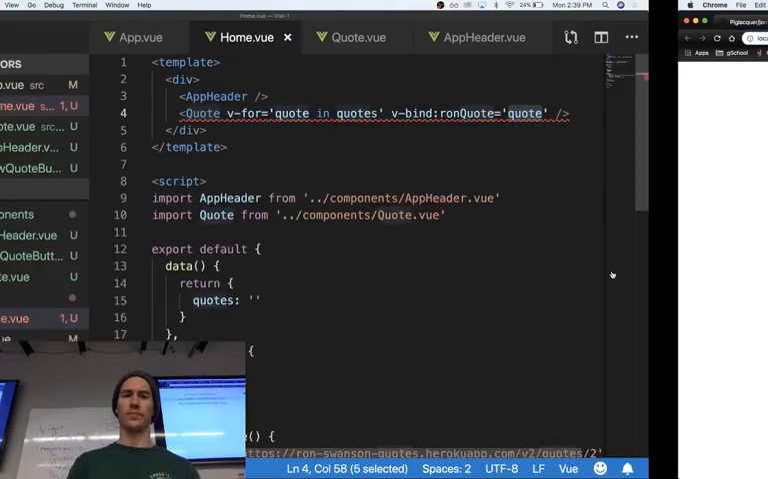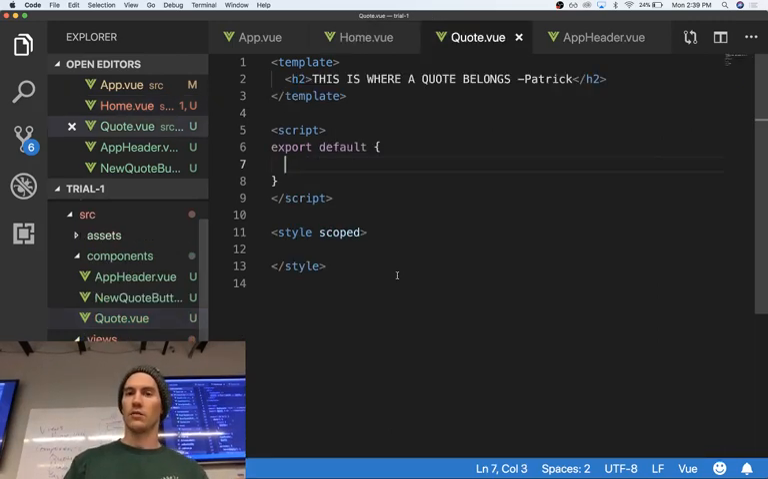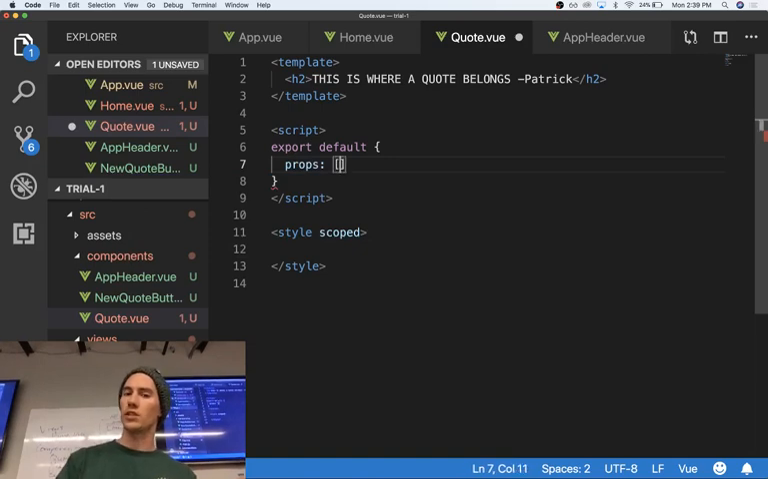Is that like passing it down? That's passing it down, but it's also telling the child, hey, get ready, you're going to get a thing called this. And so the syntax for that, we're going to do in here. It's just props. And there's a couple ways to do it. This is the easiest way.